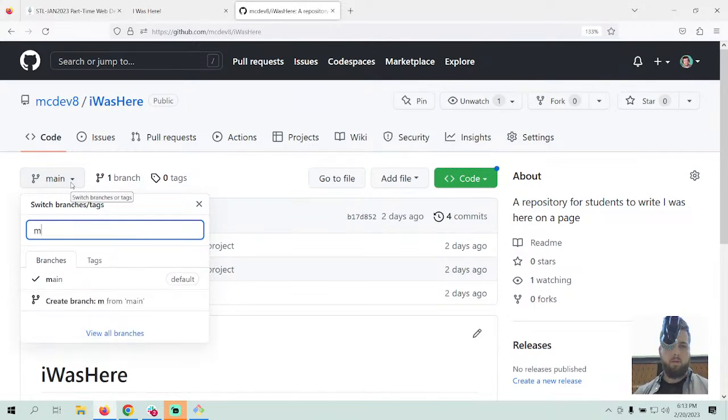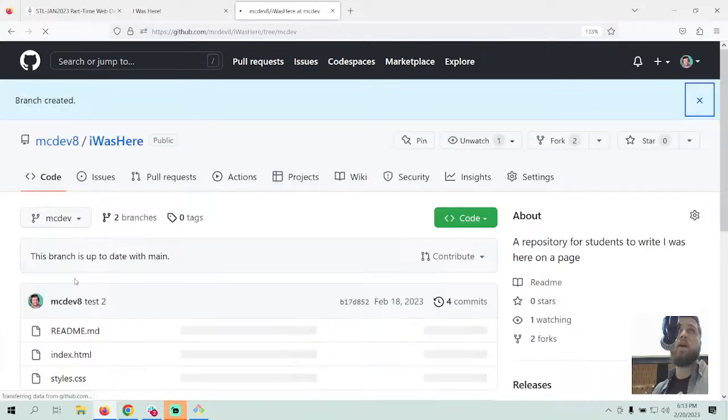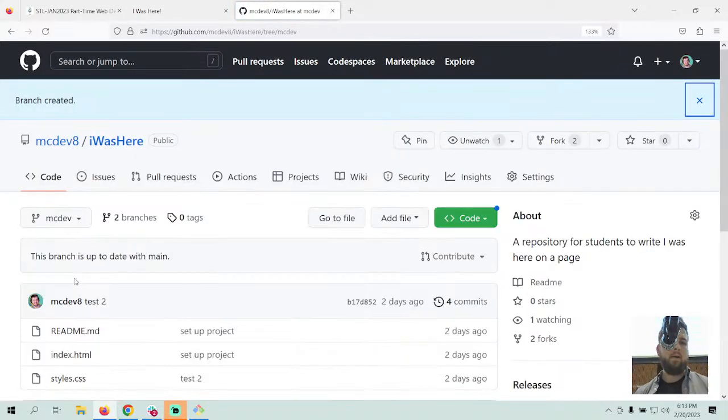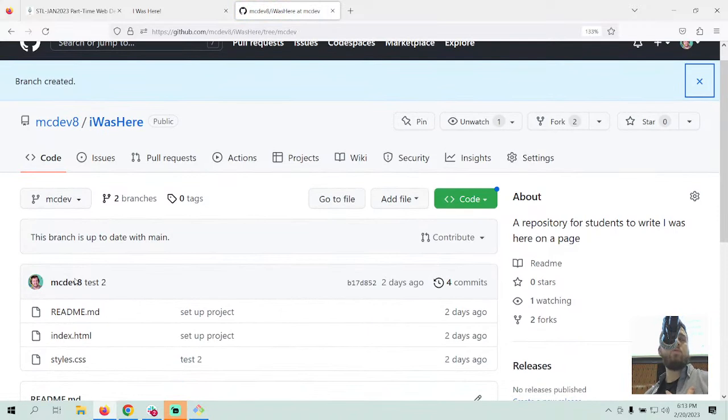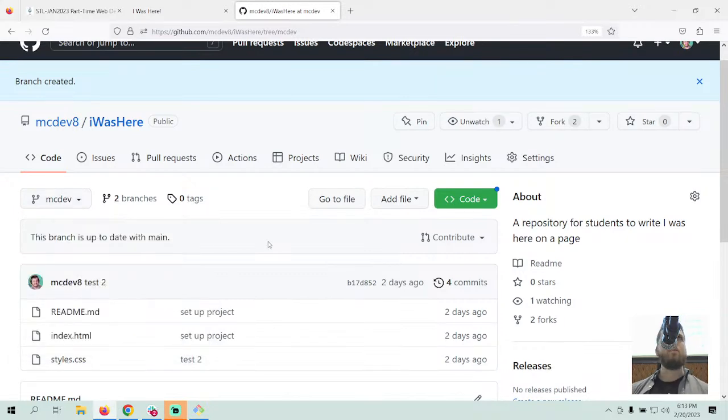However, if I just type in a name for a branch that doesn't exist, then I have a button now. Create branch McDev from main. So we're creating a branch from main. And so now I have my own branch. So go ahead and add your own branches inside of GitHub. If you have a permissions issue, let me know. That might be something I need to fix on my end. But I think it should allow you to do it.